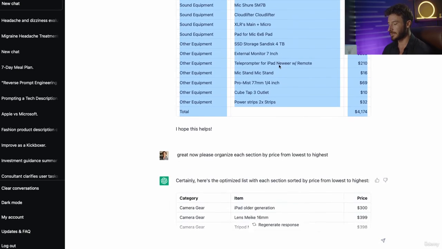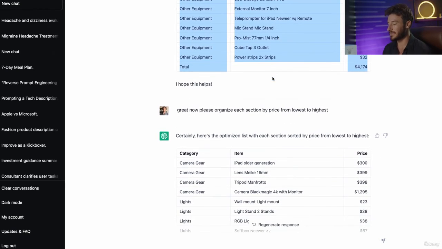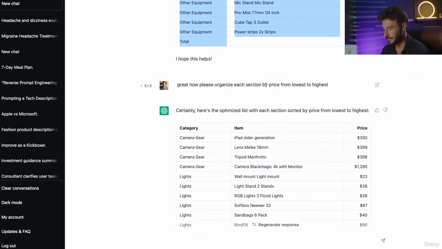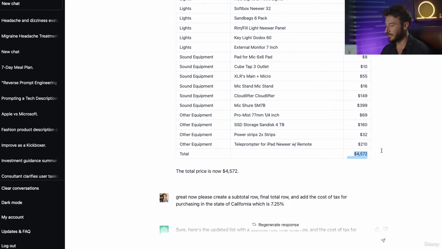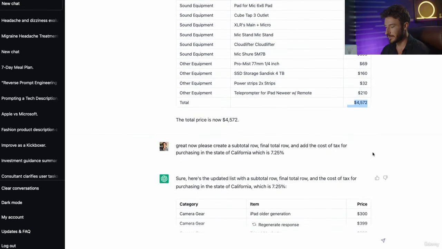But I also wanted to go further down this rabbit hole and see what else I could do in ChatGPT. So I was curious if it would be able to, let's say I made this list and I wanted to get 2 of one item instead of 1. And I said, okay, please 2x this specific item and put it in the table. And it went ahead and took this item and duplicated it and then updated the final price. So I thought that was pretty cool.